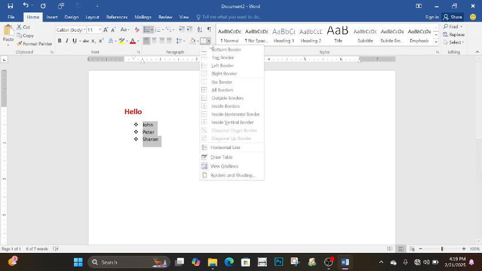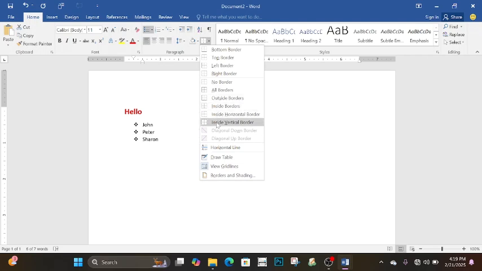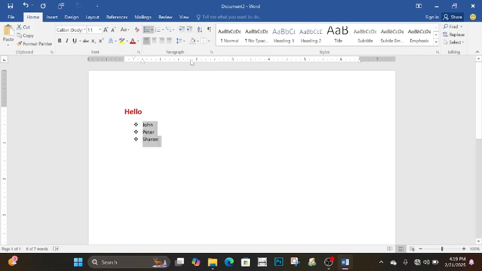We have also what is called the border. You can add border to either bottom border, top border, left border, right border, no border, all border, outside border, inside border, horizontal, vertical border. We are going to work on all of these.